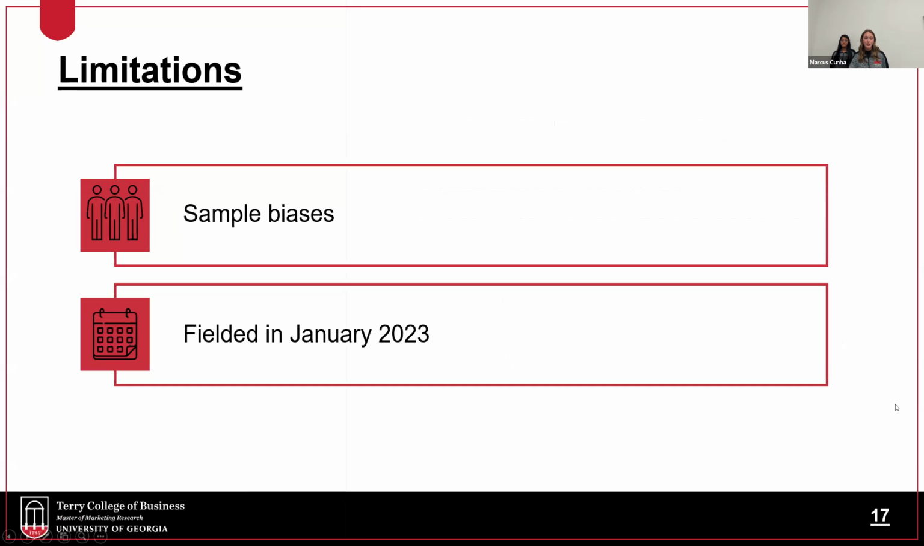Some limitations we did factor in when doing our analysis. There might have been some sample bias, in that AYTM is an online panel, so only accessible to those that have technology, but more so that we only had our survey open for a short window of time. So some availability bias, in that if it was only open for a few short days, that might have limited some of the respondents. As well as we fielded our survey in January 2023.